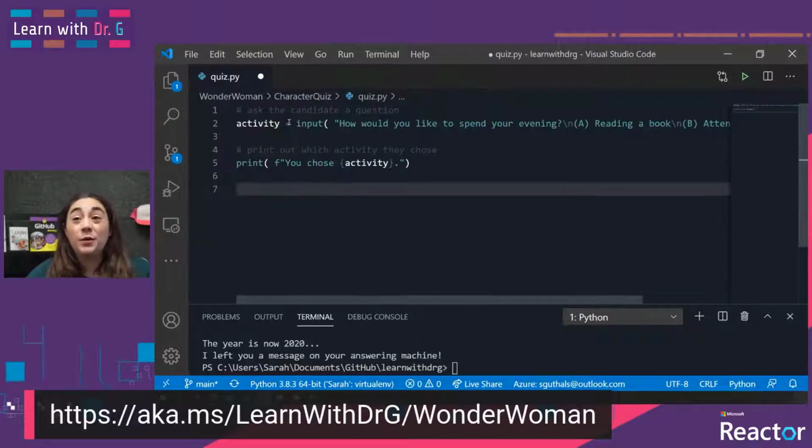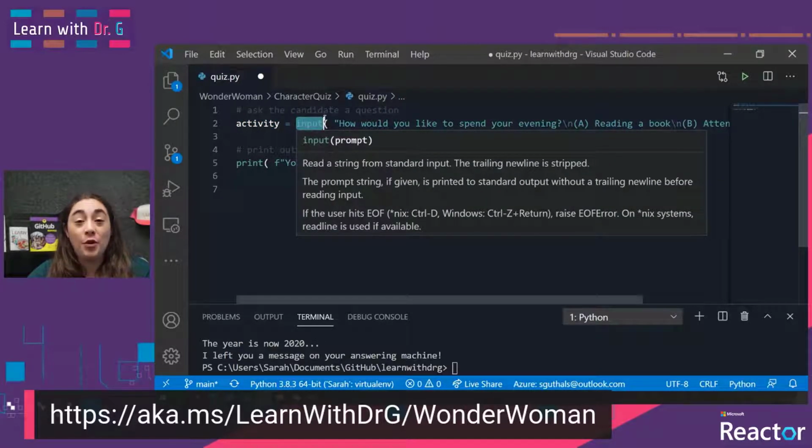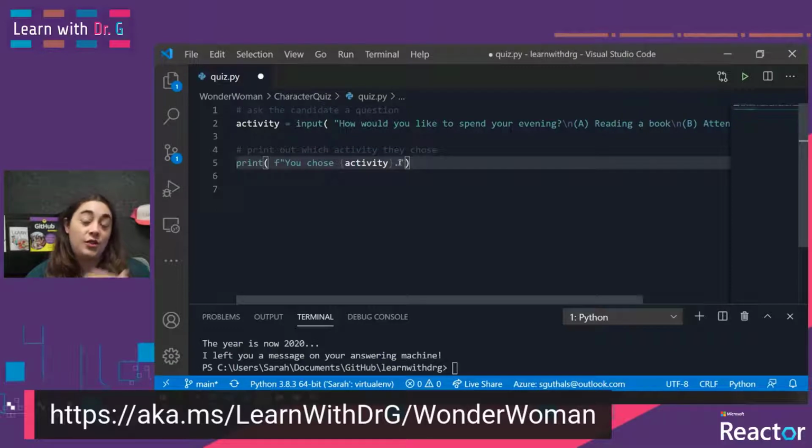The first thing I want to do is ask the candidate a question. We're going to save the answer to this question in a variable called activity. So in this case, we're going to use the Python function input, which will ask the user a question, whatever is passed in as the parameter, and it'll wait for a response. And once the user puts in a response and clicks enter, then the value of that response will get saved in activity. Then we're going to print out whatever the user just responded with.